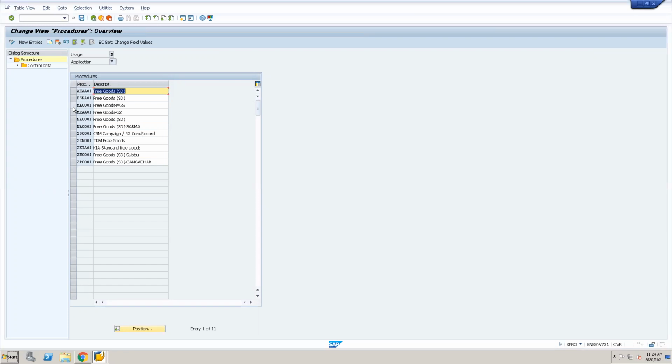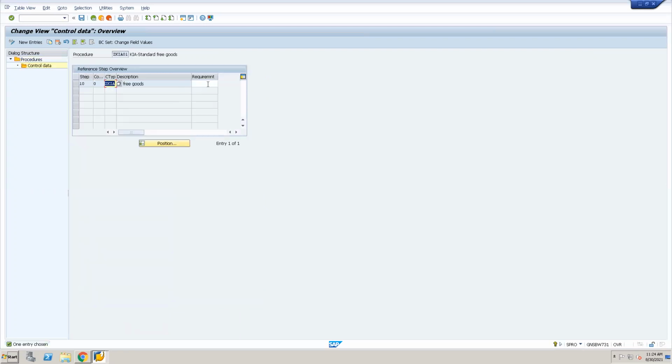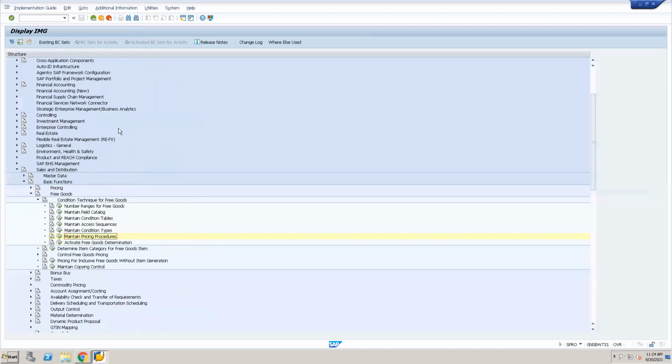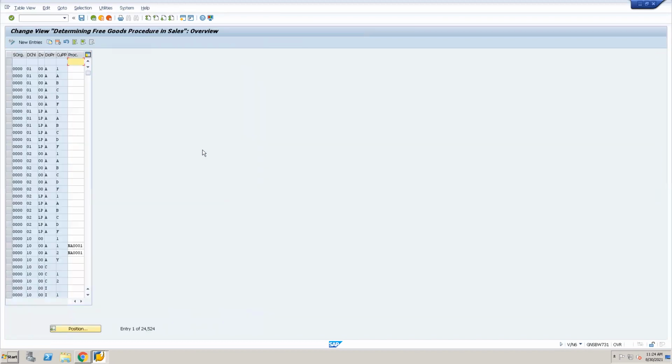So for example, we have a pricing procedure, say for example GKION. If you want to go and select and control data, see, first step GKIK, the requirement free goods. So they have assigned this particular condition type to this particular pricing procedure. There is no need for this one, it's not mandatory. Activate free good determination. So activation should be done.